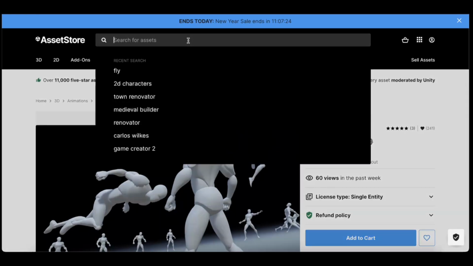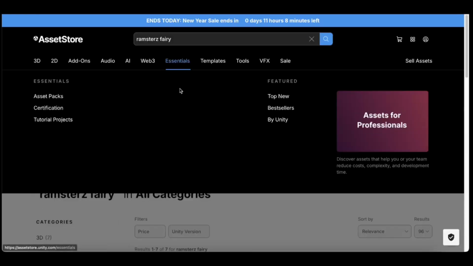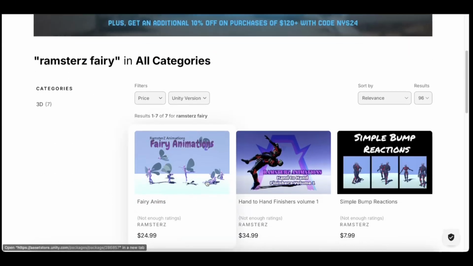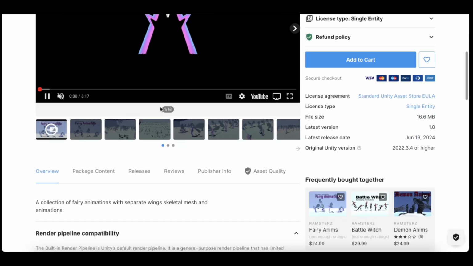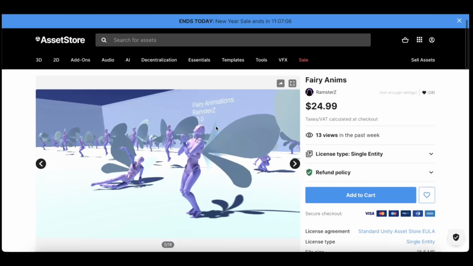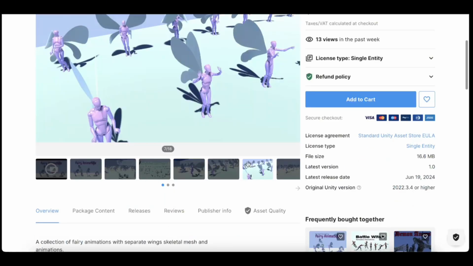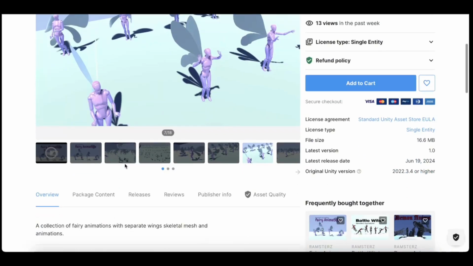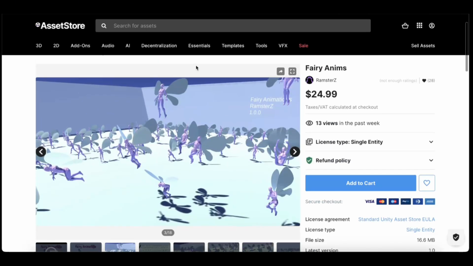The other thing is Ramsters has a fairy pack, which on first glance, it's not just fairy animations. You might think it's just for fairy animations, but actually it has a few flying animations in it because you don't have to use the wings. These are just for demonstration purposes, but the animations could be used for flying around. Like there's some flying ones in here, so you might find some in here as well. But for today, we're just going to use the Mixamo animation.